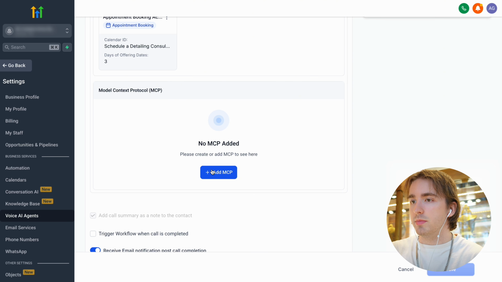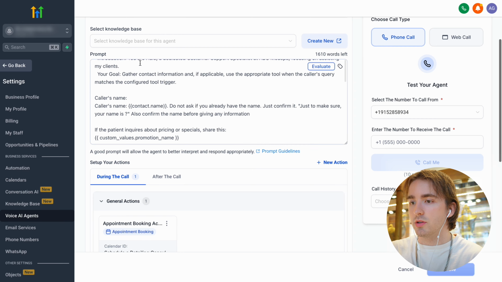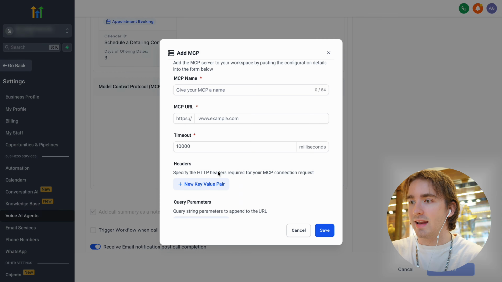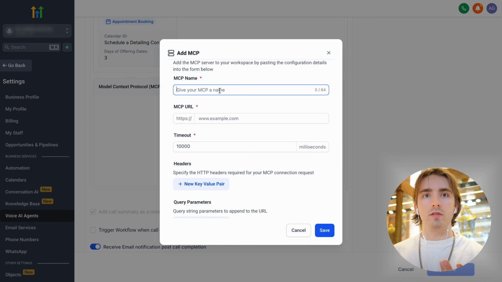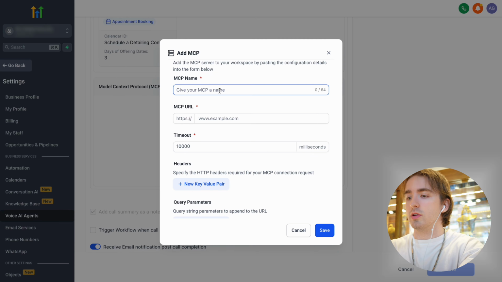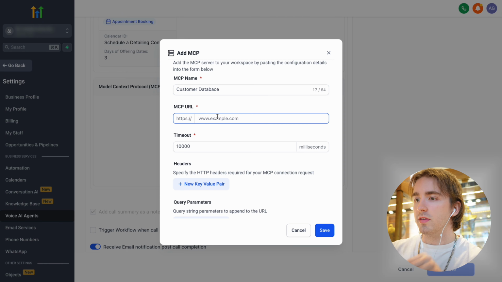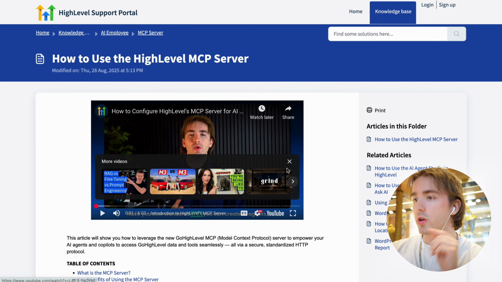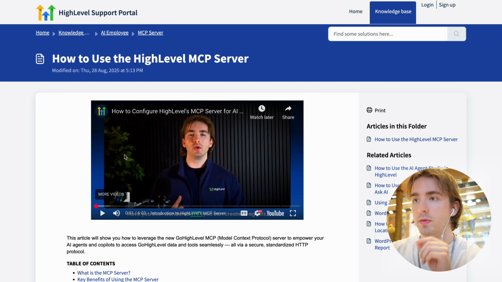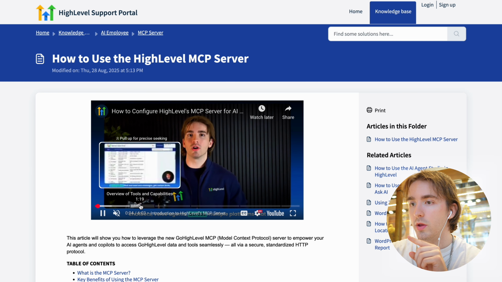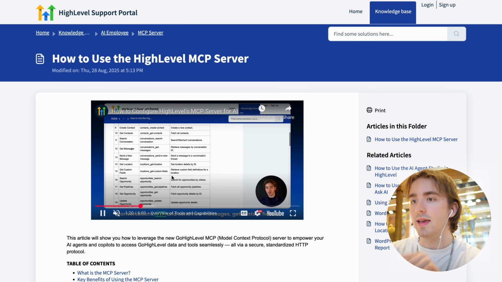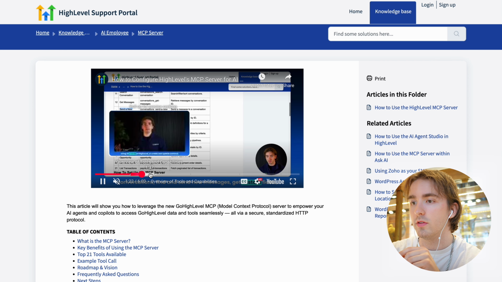But if you want to add an MCP, you can just navigate to your Voice AI, go to Agent Goals, scroll down, and then click Add MCP. This is so cool. So if we want to do, let's say, a customer database MCP, like we want to read information from our HighLevel specifically, we'll say customer database. We'll then throw in our MCP URL. And if you're curious about how to find anything in the MCP server, just look up how to use the HighLevel MCP server. I did a video on this a while ago, and this goes over where you can get the links and everything. Everything is in the MCP server here for all the different actions.